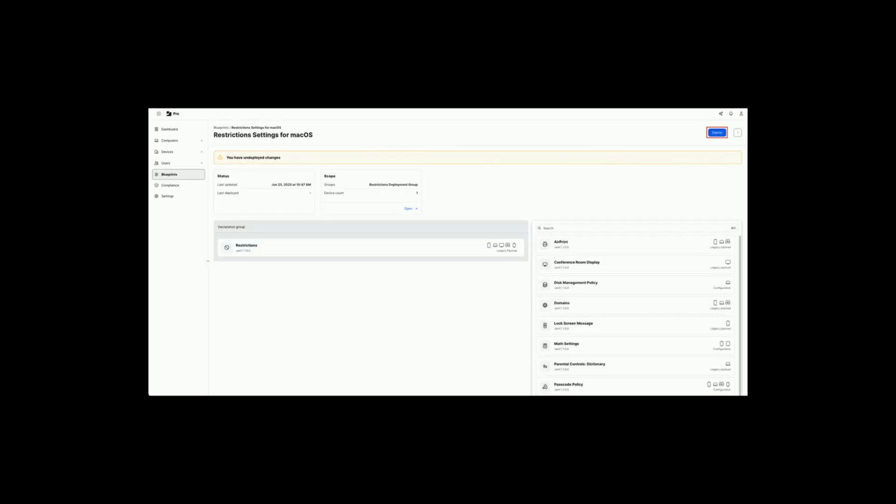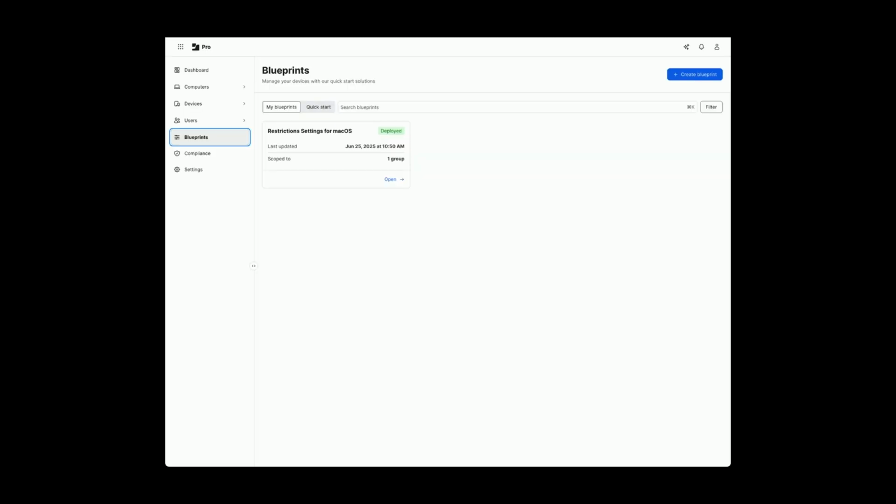Once everything has been configured, Jamf Pro should inform you that you have an undeployed blueprint. Click the Deploy button, and that'll deploy the changes to the Macs you want to manage. Once you do that, the Blueprint screen in Jamf Pro should show the newly created restriction settings for macOS blueprint as being deployed.